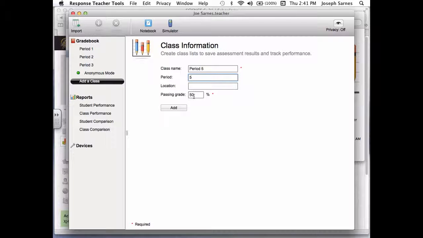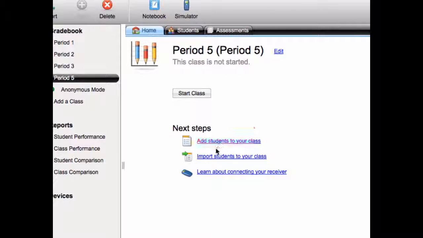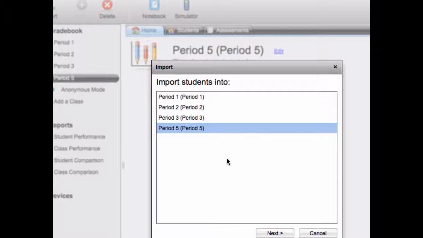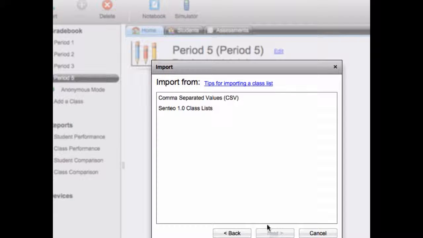You can say what is a passing grade or not. That's up to you. Go ahead and say add. And it's going to say, what do you want to do? And we're going to import students to your class. And we're going to import them to period 5. That's the one we just created. And we want to do comma separated values, so I'm going to click on that and then click next.